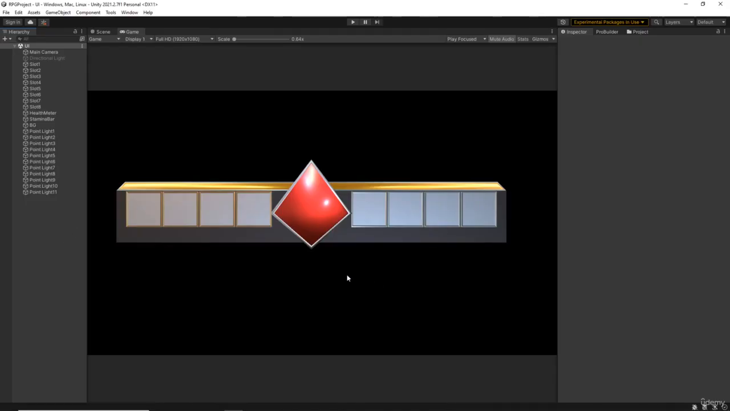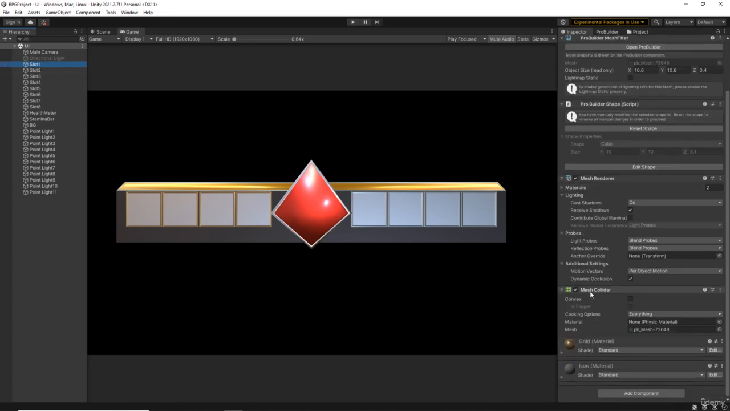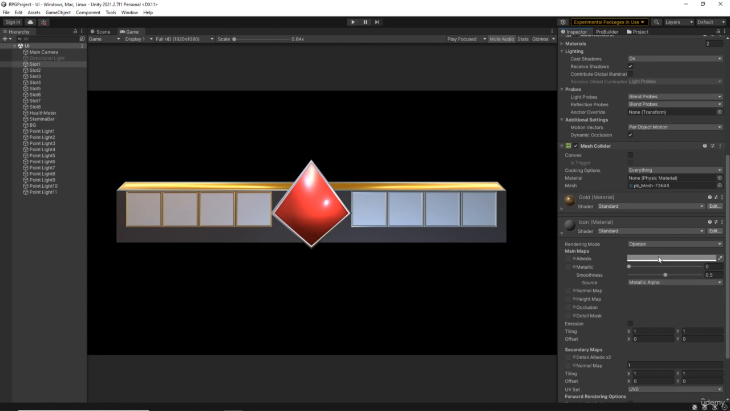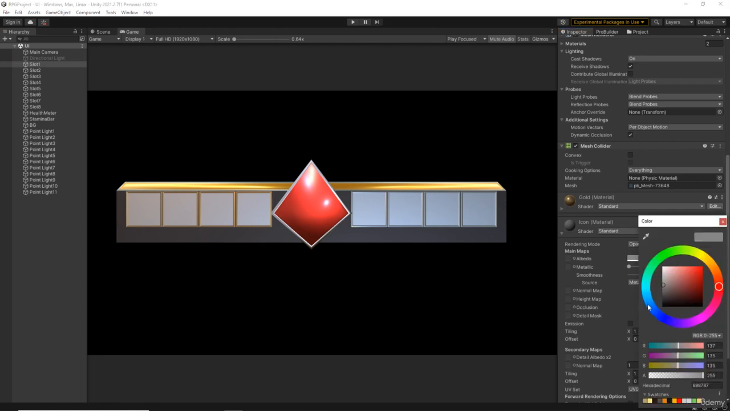Now we're going to separate this out into individual items, but first of all, these icon slots, I'm not happy with the color at the moment. So if I just click on slot 1, where I have my icon material, I actually want to change this color to maybe more of a pale blue. Let's just take a look. Maybe something like this I think is good.